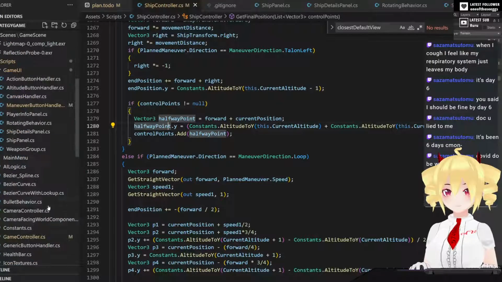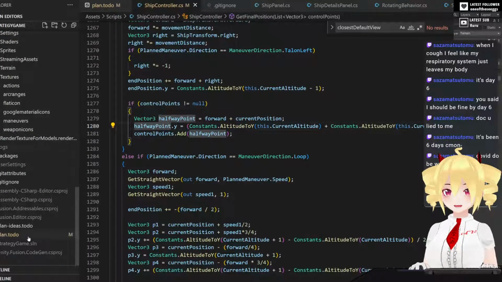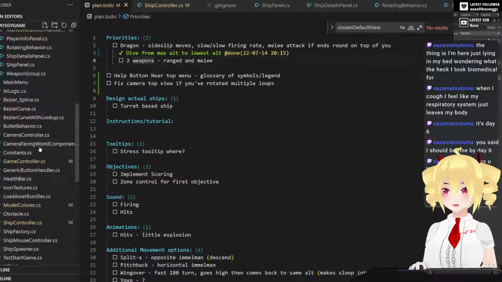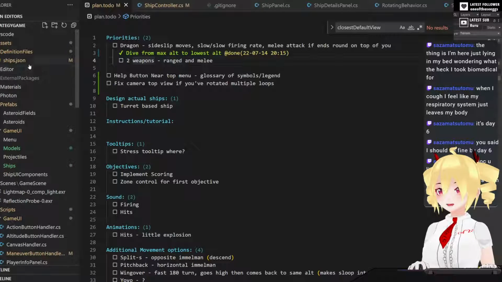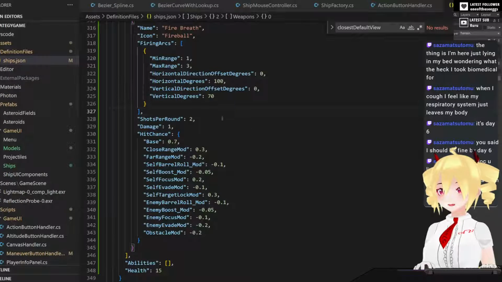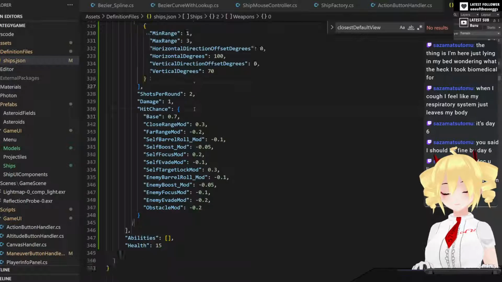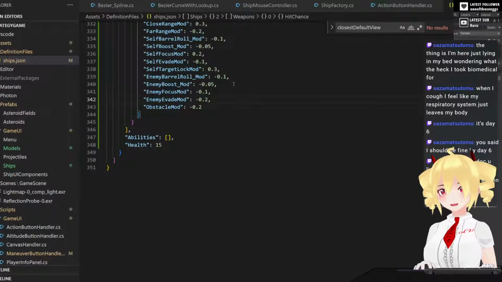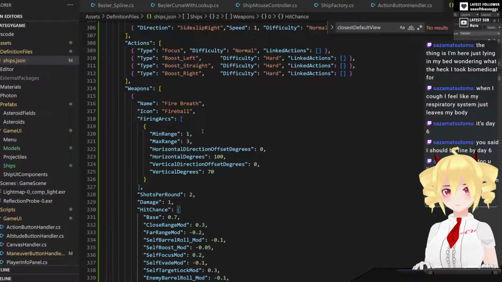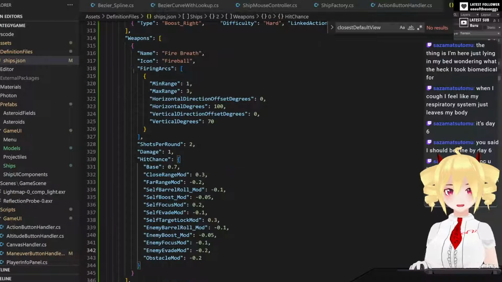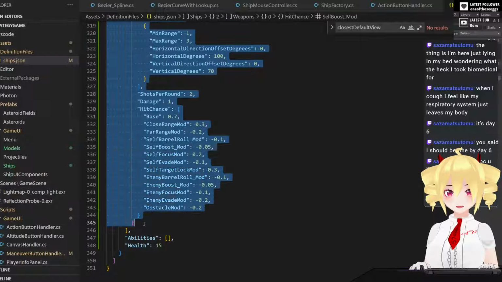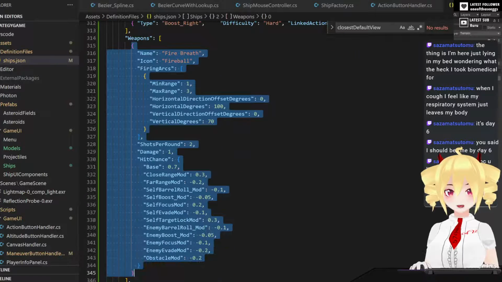What are we doing? Oh, melee weapon. Lying in bed, wondering what the heck I took biomedical for. Yeah. Well, hopefully you've got some like cool games or something to play, or like a book to read or something.